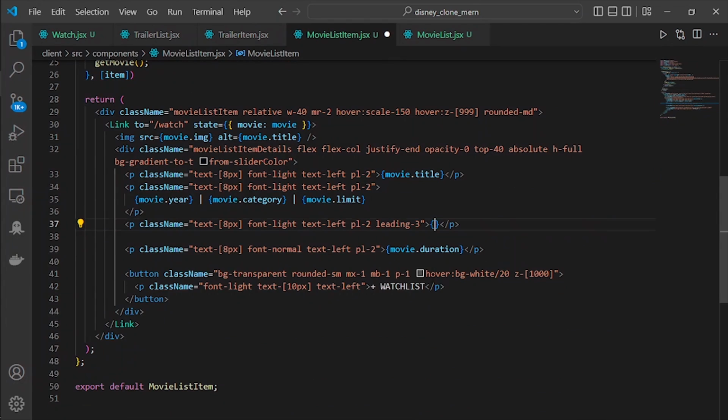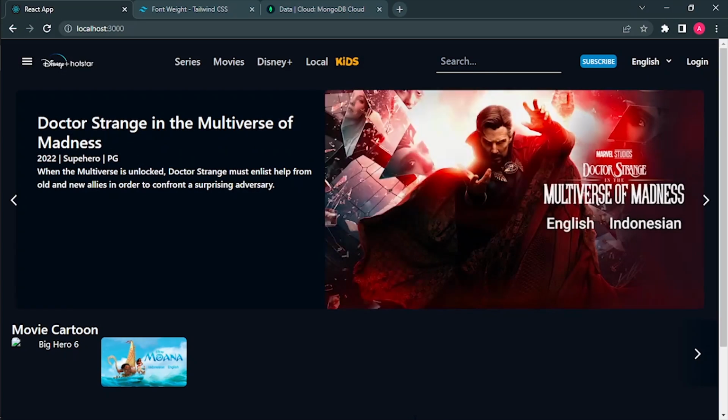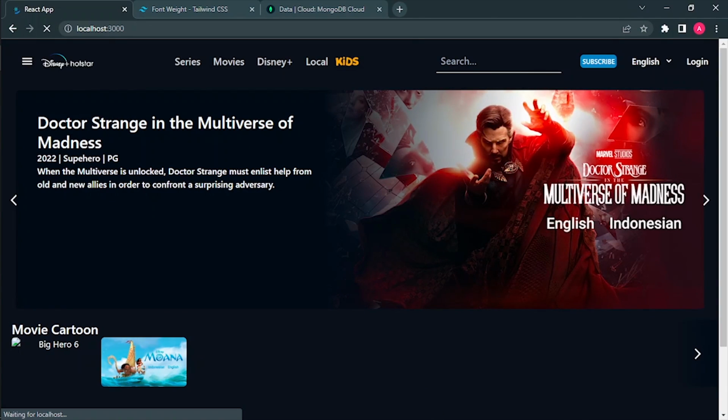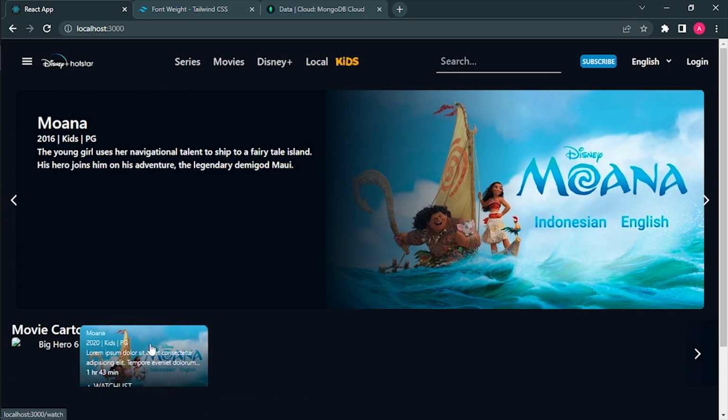I'm going to cut this one. This is going to be movie description. Check if the movie description is available, and then I will put this movie description length. So after this checks that the movie description is available, it will run or show the movie description. Let's try it in here. Refresh the website, and if we refresh, now it is working fine. And also the description is already loaded.